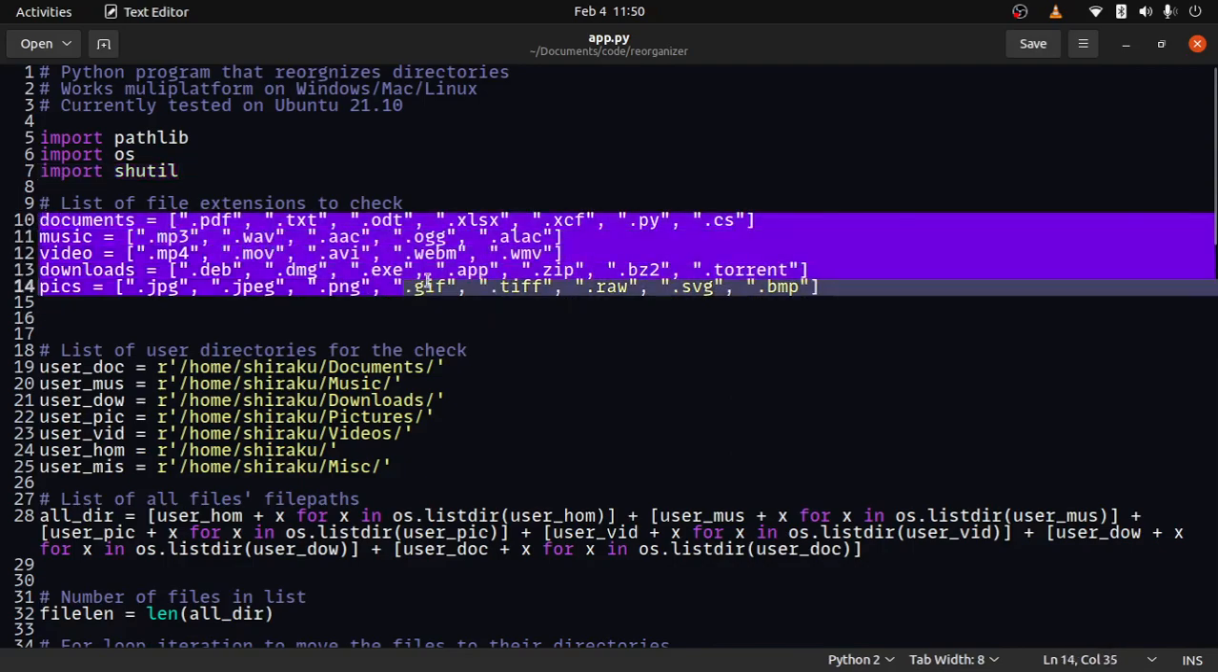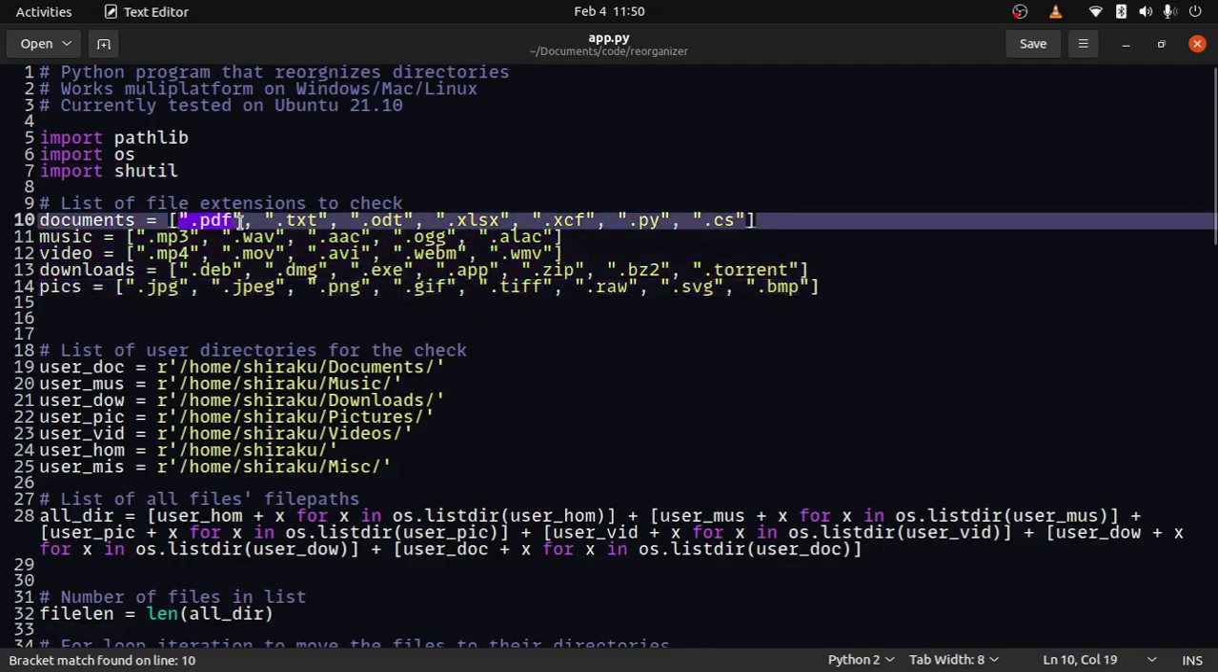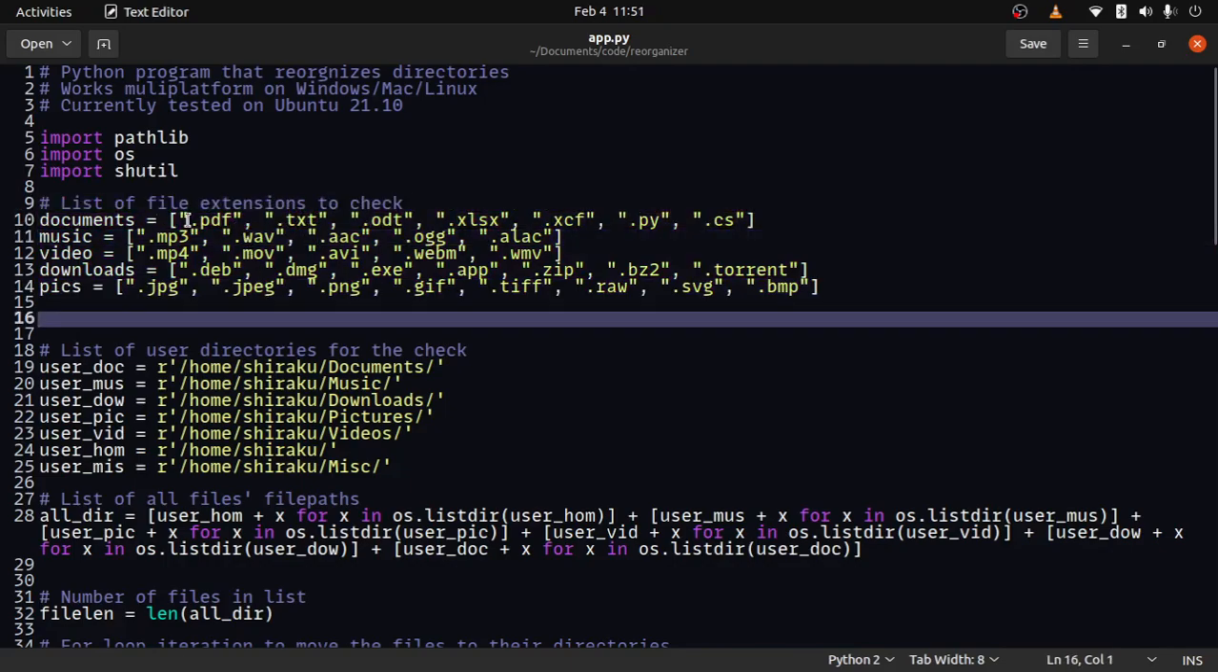These are essentially just lists containing the file formats. Documents will contain PDF, TXT, ODT, XLSX, XCF, PY, and .cs. Those were the ones on my computer, so I just did the appropriate thing. Music is for .mp3, WAV, AAC, OGG, ALAC, and video is MP4, MOV, AVI, WebM, WMV, and downloads is .deb, .dmg, .exe, .app, .zip, .bz2, .torrent. Pics is .jpg, .jpeg, PNG, GIF, TIFF, RAW, SVG, and bitmap.